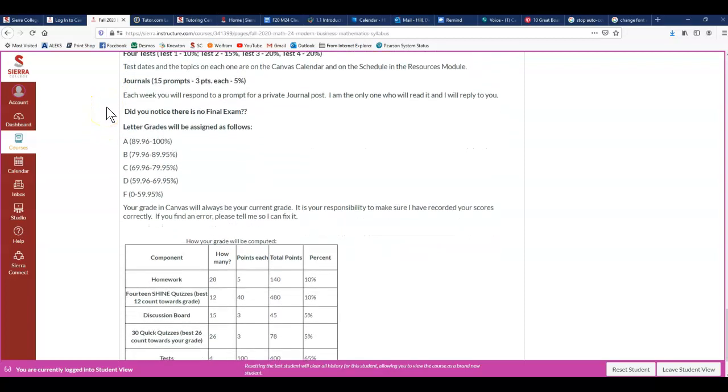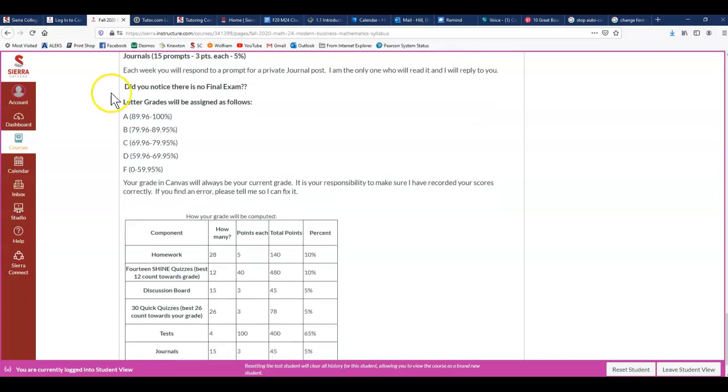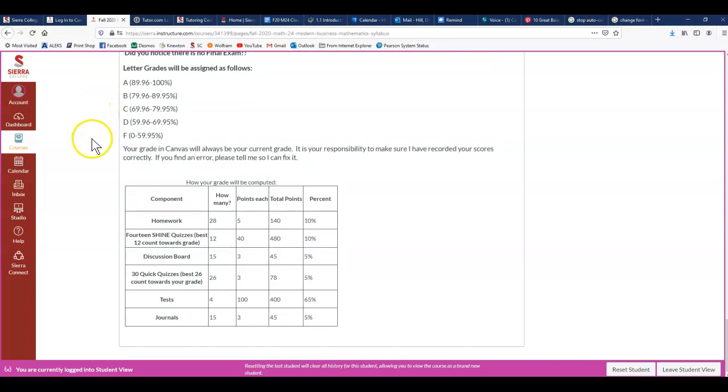Then you'll have your journal prompts. That will be 5% of your grade. Did you notice there's no final exam? I decided that for this course especially, all that really does is cause a lot of stress for you and me. There's no reason that we need a cumulative, comprehensive final exam where we go back over everything, because chances are good that you're not going to actually use the topics we've learned, but I want to make sure you've learned the skills that you're here to learn. So here's a chart showing all that information, and letter grades are assigned as traditional.